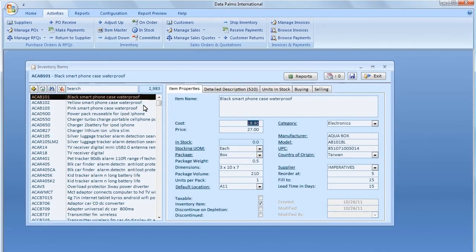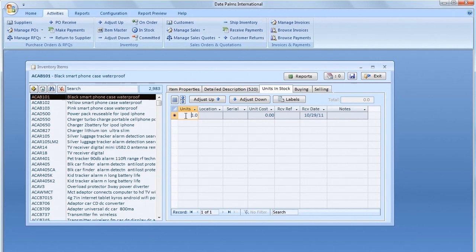There are three major ways of making positive inventory adjustments. We'll see all three of them. Let us click on Units in Stock tab, and then input number of units in the first empty row. Select warehouse location, maybe a serial number, and click on the record below to save our changes. This is all it takes to make positive inventory adjustment. Let's go back to the Item Properties tab and see that there are 2 units in stock now.